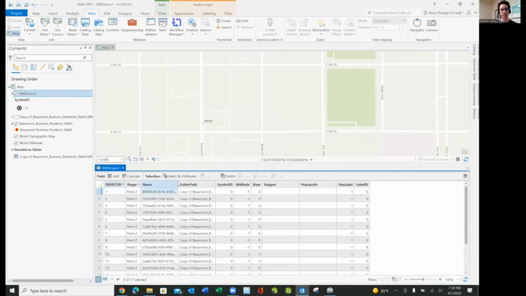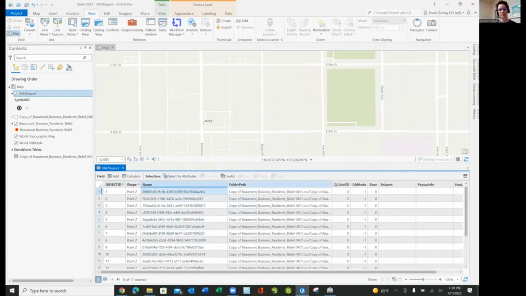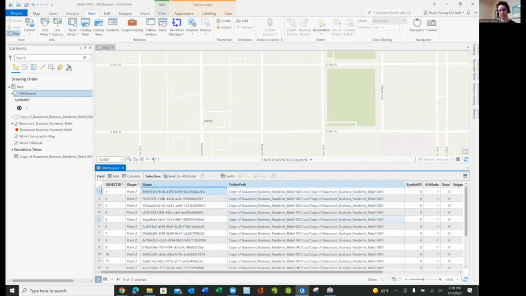And this is what our attribute table looks like. Here's your name. That's that unique identifier that it requested. Sometimes the folder paths have good data in them. Right now, it's all the same file, but sometimes your folder path might be useful, so you can parse that out if you'd like. What we're going to do is clean up our files just a little bit.